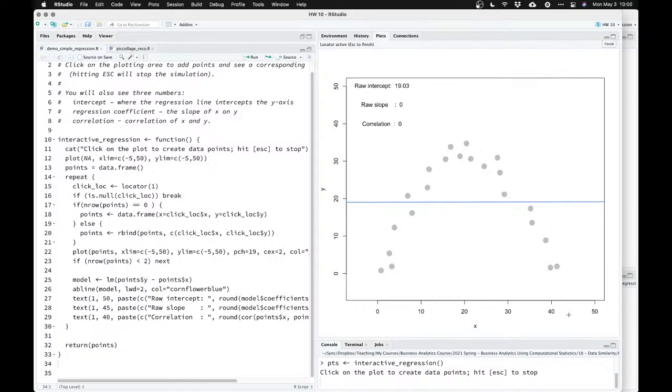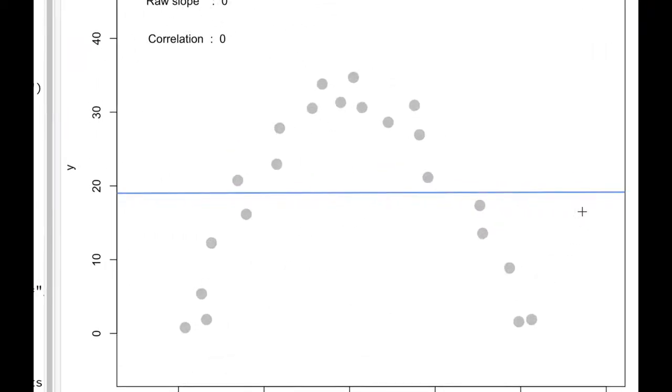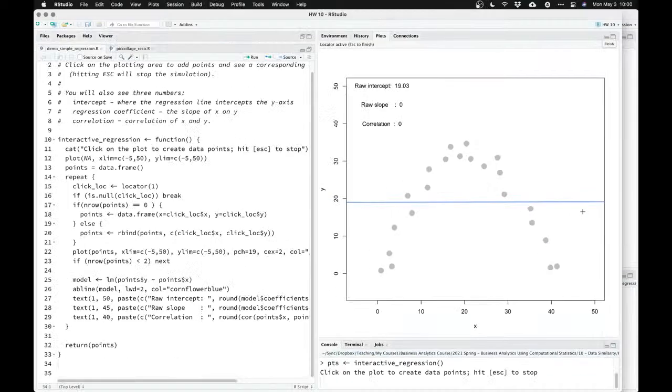But here's my point. There is a clear relationship between x and y. It's a parabola, right? It goes up and then comes down. We understand this relationship intuitively. But does the correlation understand this relationship? No. It's a zero correlation. It says there's no relationship between x and y. That's completely wrong. All right?